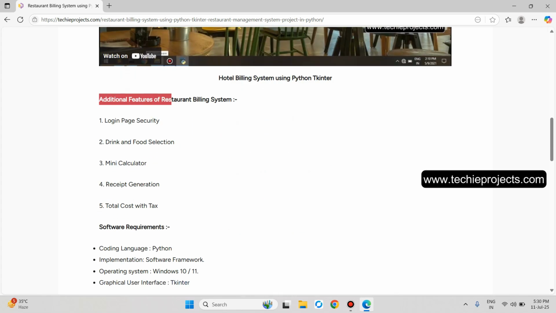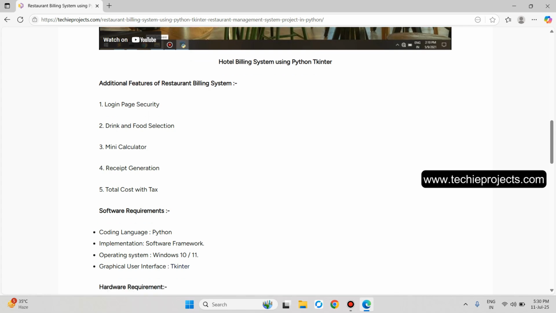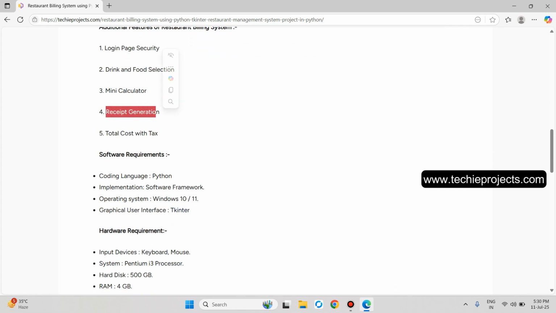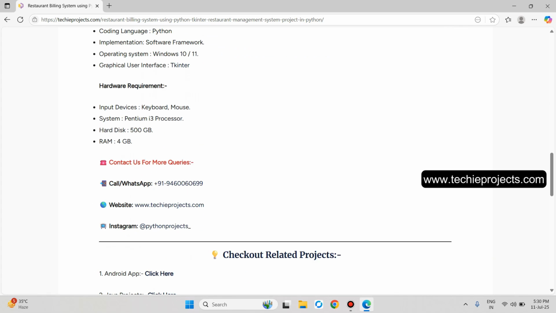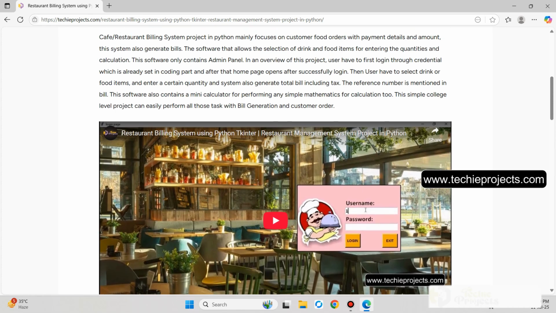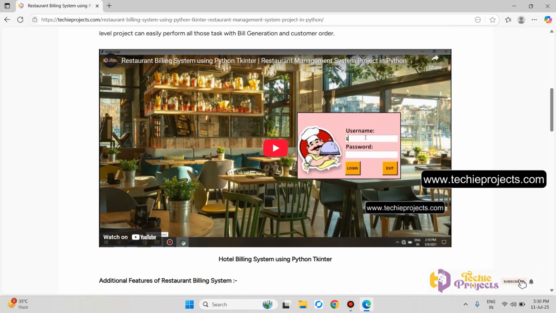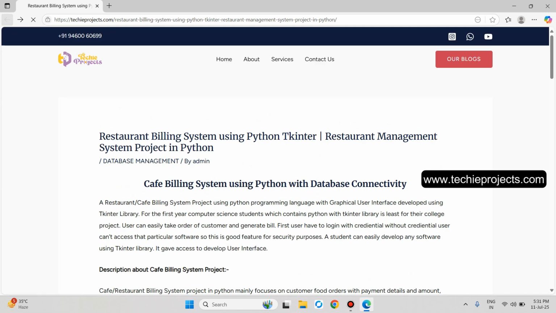And these are the additional features of the restaurant system like login page security, drink and food selection, mini calculator, receipt generation, total cost with tax. These are the software and hardware requirements. And that particular project is developed using the Tkinter library, that is Python's inbuilt library for developing the software interface. Let's go back.